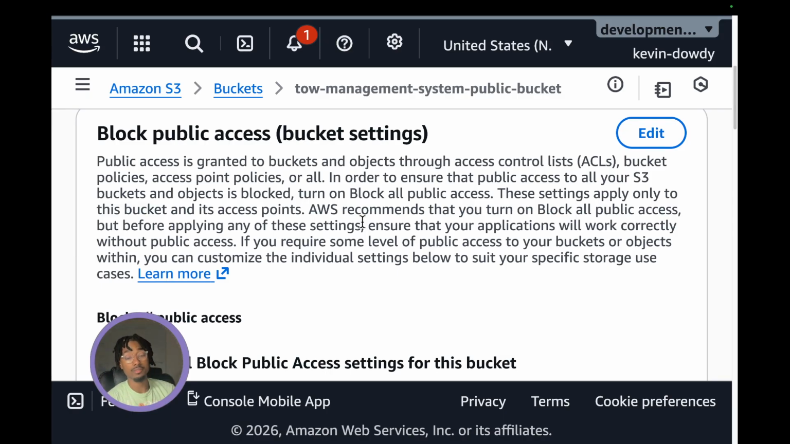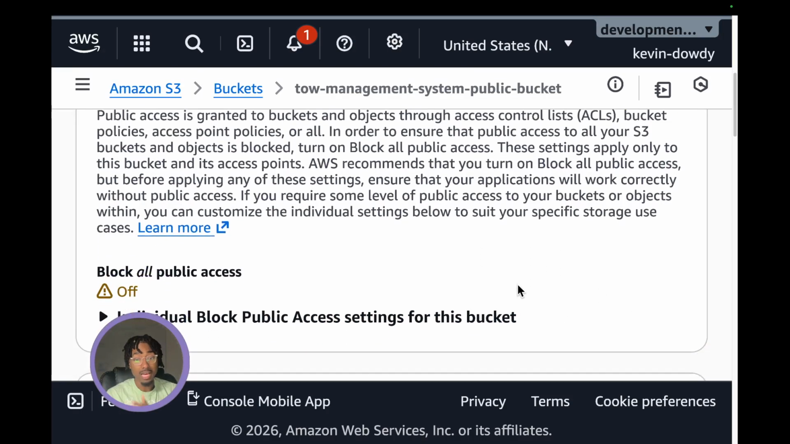What does that mean? That is telling us you don't have to make it public, or you don't have to block all public access, but we recommend that you do. However, if you find that your application needs some form of public access, please do that. So for my application, I have block all public access off.